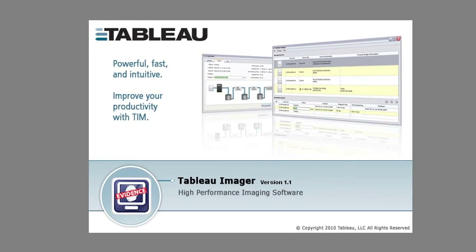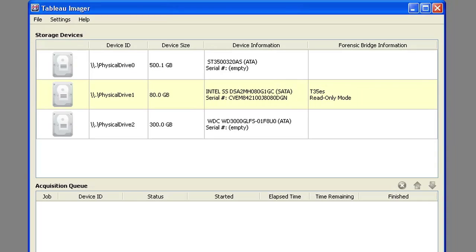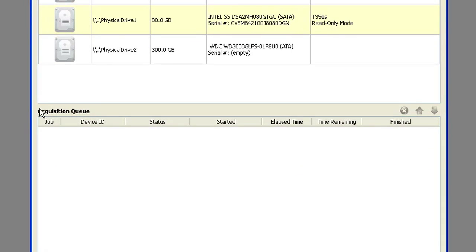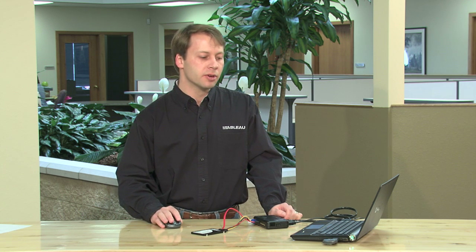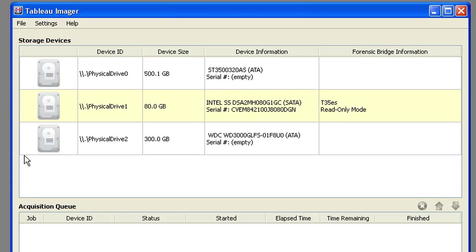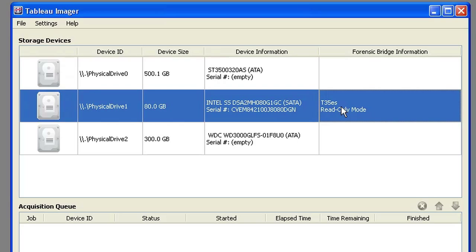So when we launch the Tableau Imager, we'll see a main window, and the main window has two sections. The upper section shows us a list of the devices that are available to be imaged. The lower section shows us a list of the acquisition jobs. Now that's a new concept in forensics, so I'll spend some time talking about that later. So let's look down at the list here of the devices that are available to be imaged. In that list, we see one device, which is the Intel solid-state drive, and we see that it is attached to the Tableau T35ES write blocker.